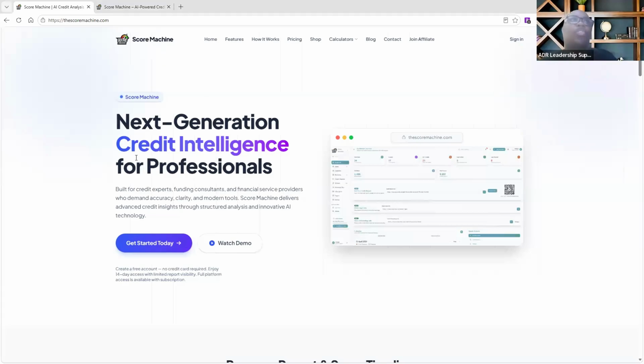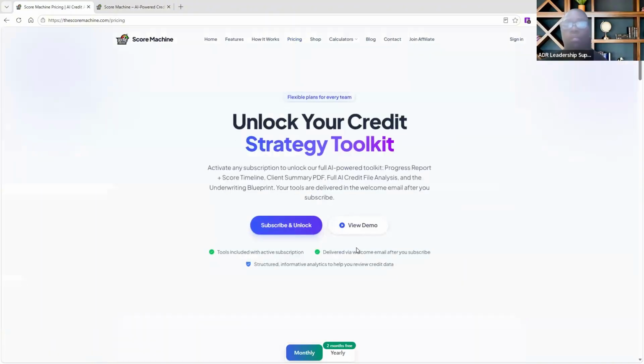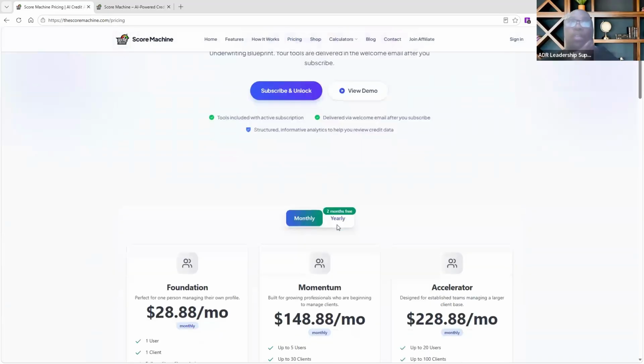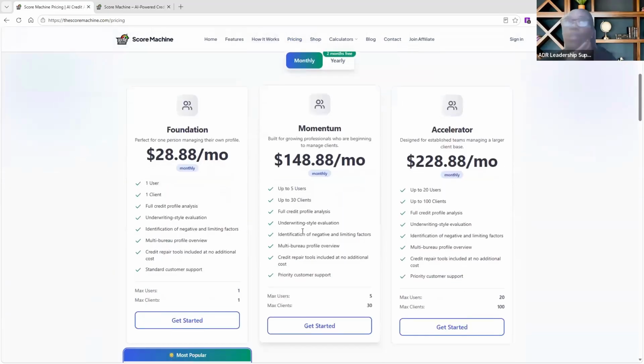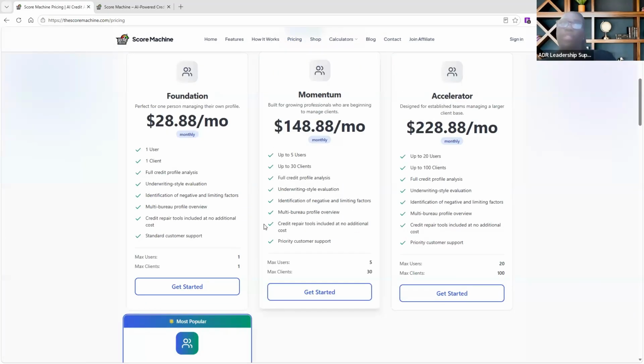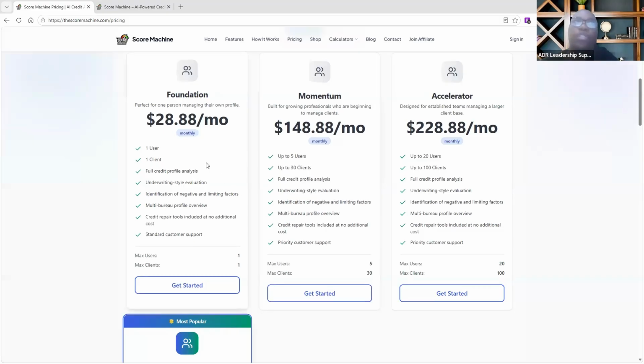Okay, all right, so this is the score machine. This is our home page. On the home page, we're gonna go over the prices, right? So just to let you know, our different subscription plans. With the score machine, we have 4 subscriptions. We have Foundation, which is $28.88 a month.